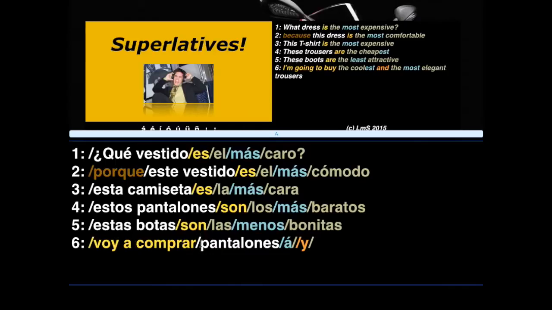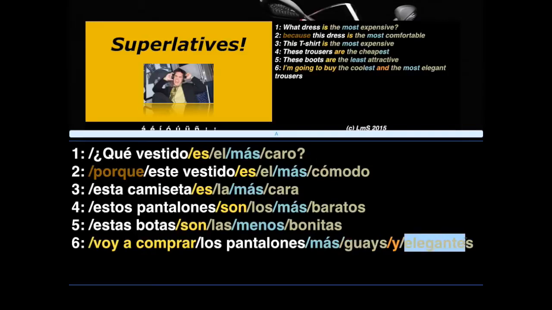Now the coolest. What we say here is los pantalones, and then we go más. So we have más coming after that. Los pantalones más, and then here, we're going to have guays, like so. And we don't need to repeat it twice, and we can just have simply elegantes, like so. Now, notice for masculine and feminine, it doesn't change at all, it would just be guay, and the same for elegante as well. You only add an S on if it's plural. Okay, gracias y adiós.